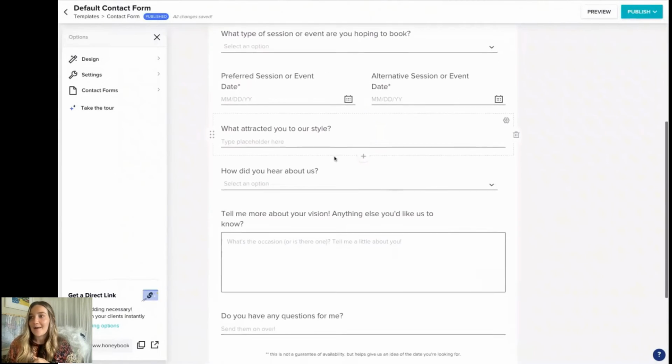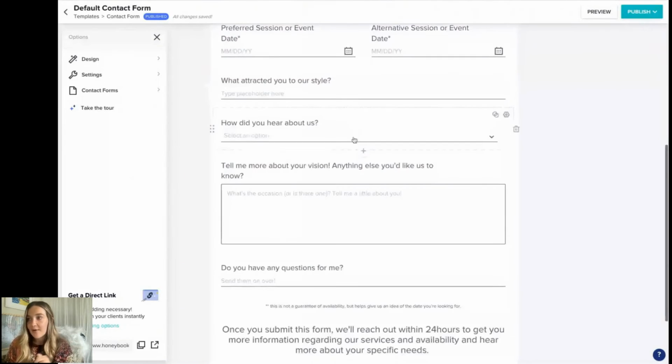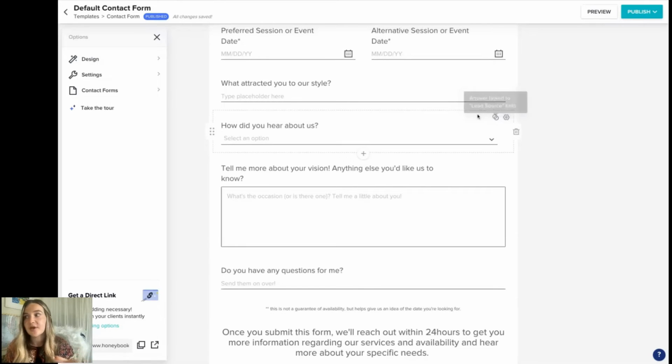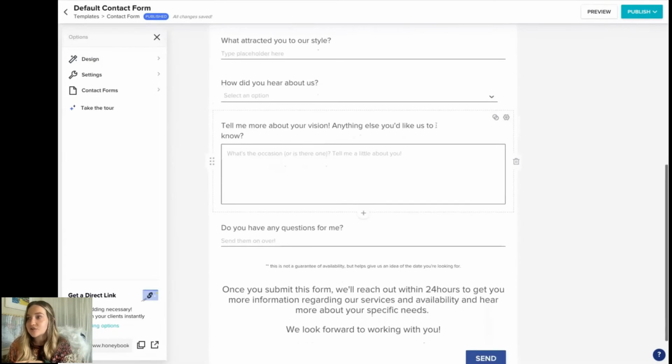Okay. What attracted you to our style? How did you hear about us? This question is connected. It's one of those suggested question types. It's connected to lead source. This is going to pull into a report in your reporting section that will show you where all your leads are coming from, how many of them have booked, the value of those bookings. Huge bonus to include this. It's such a low calorie way to get an idea of where your leads are coming from and how valuable they are. So do include this suggested question.